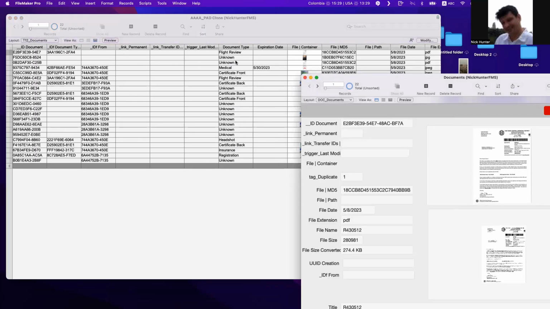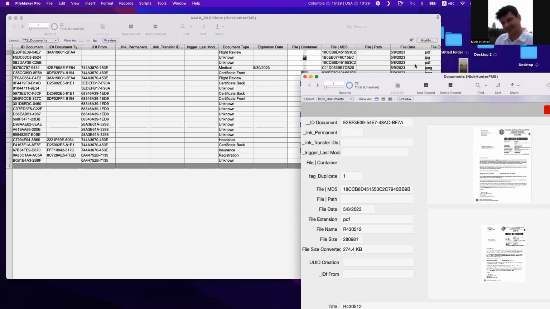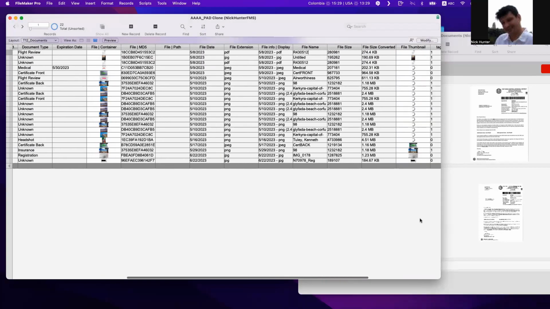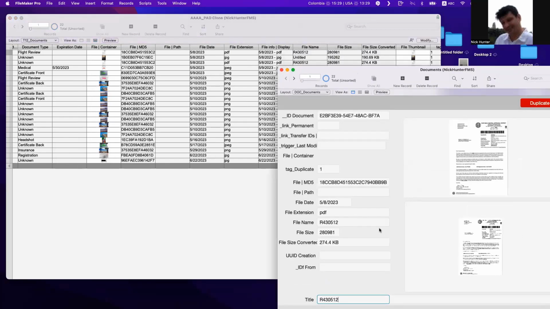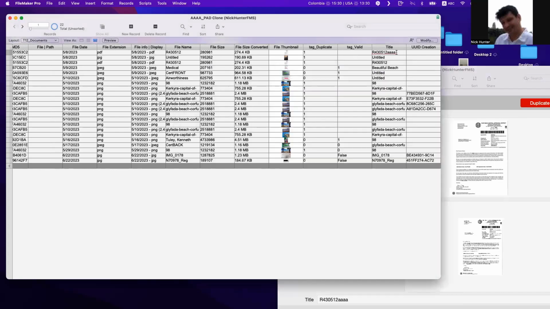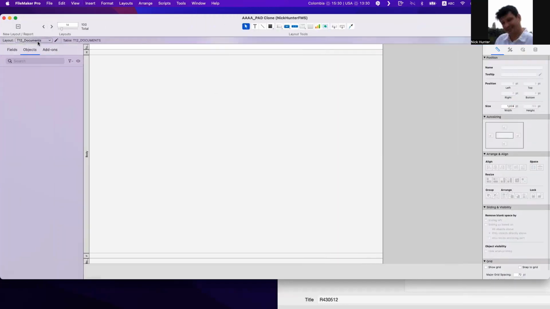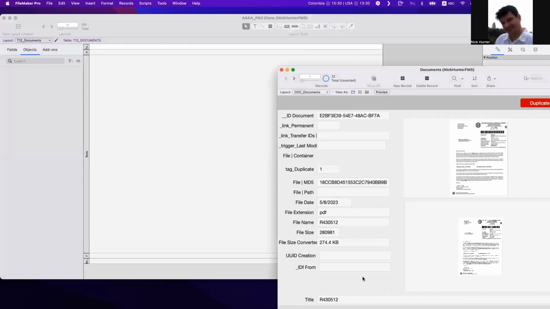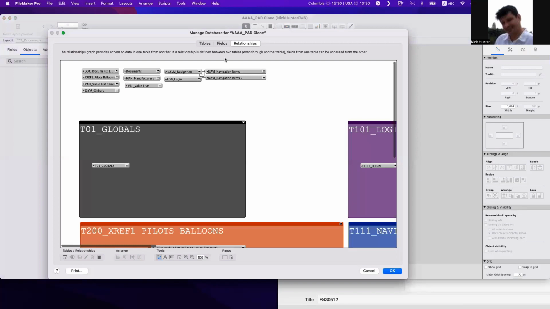So let's have a try, to see if it's true. I have 22 records. The title of this file is R4-5212. If I change the name in that file, let's say AAAA, it changes the name in here. Where's the title? Here, see, it changed here. If I change the name here, it changes here too. So this layout points to that table occurrence, which goes to that file, and that's something interesting to know.